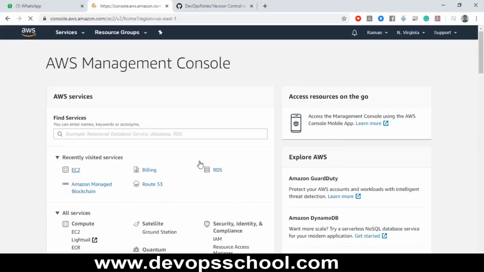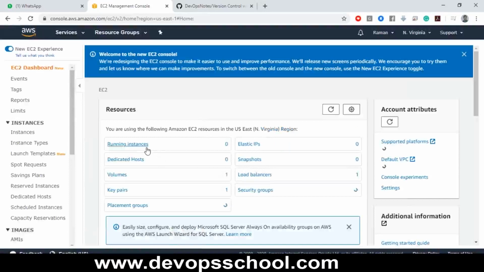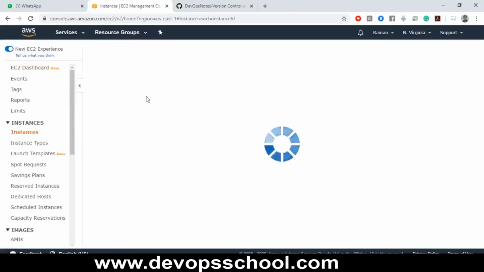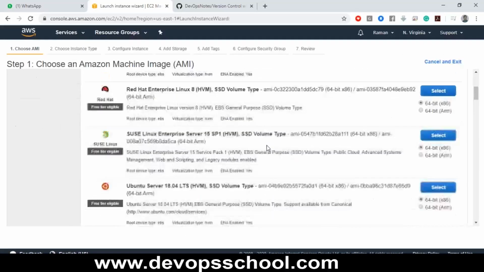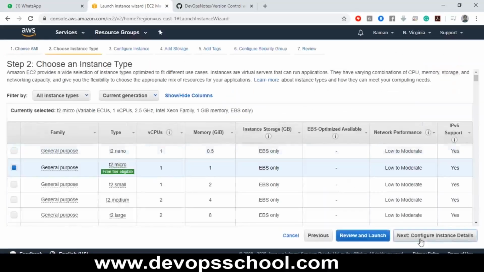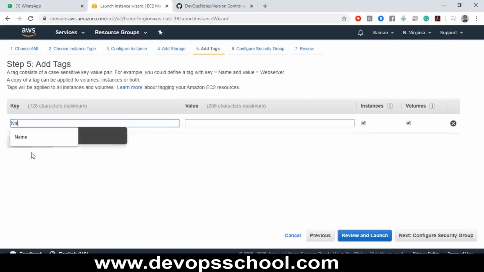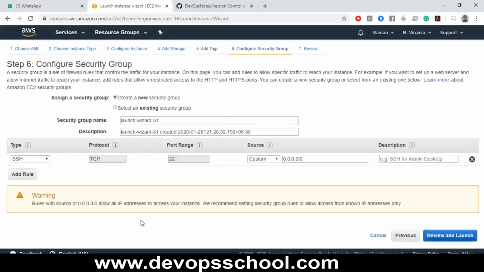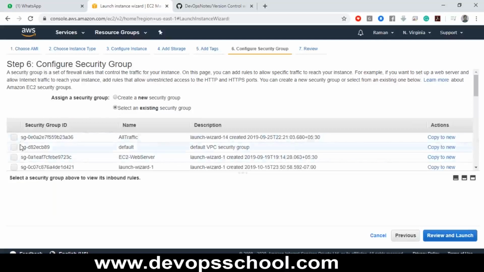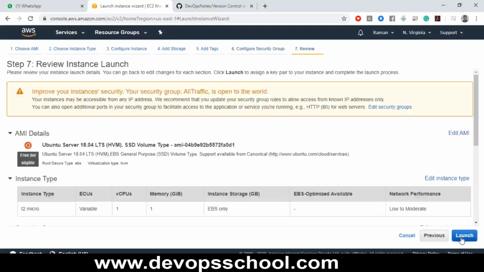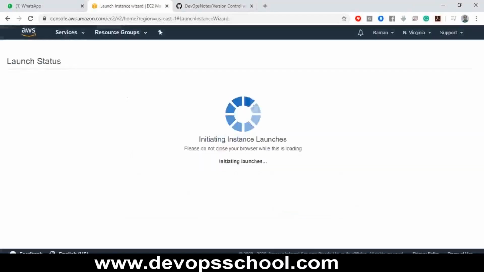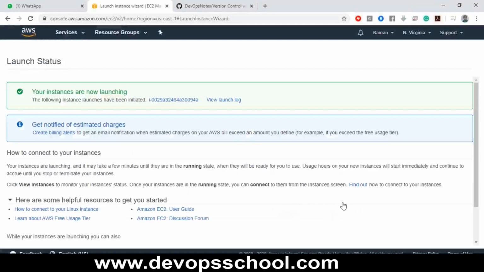Okay, so I'm selecting EC2. Here I'm opening all the firewall, so I have already opened all traffic. Review and launch. Okay, so I have created one Ubuntu instance.